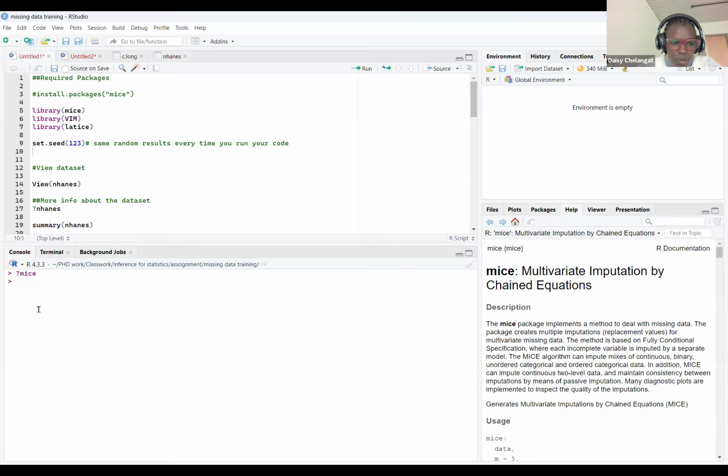And then here, this is the console where whatever code we write will appear. If we have a success or a failure in running our code, they all appear here. So I hope you've installed these packages, the mice package, the VIM, and the lattice package. In R, when you want to start using packages, you'll need to run the library function. So I'll run mice, VIM, and lattice.